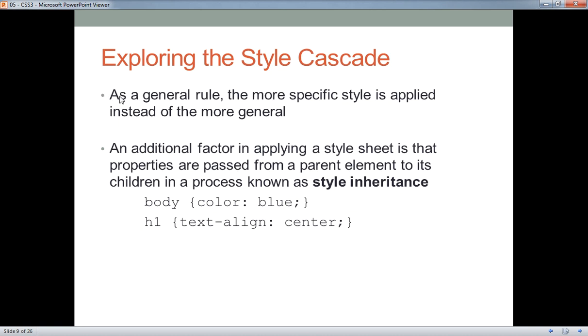All right, so I've talked a little bit about that. As a general rule, the more specific style is applied instead of the more general. So we're talking about not only the hierarchy in which we include the style rules, but also as we go from broad rules to more specific rules. And what that means is that we have the ability to say something very broad, like body. We know body is a very broad element because it's the parent-most element for all the other elements that make up our user interface.